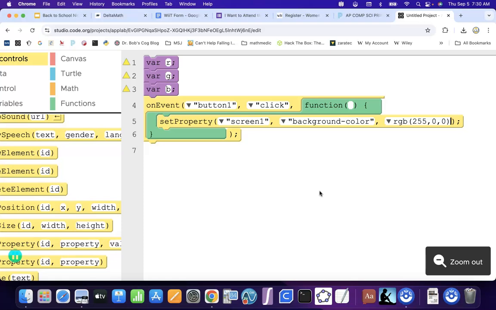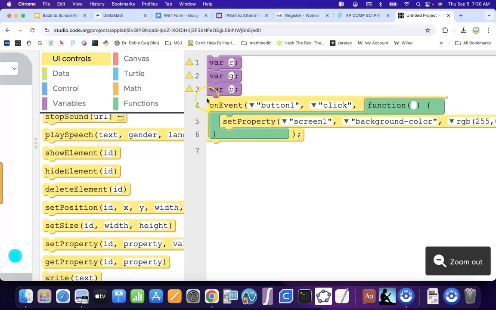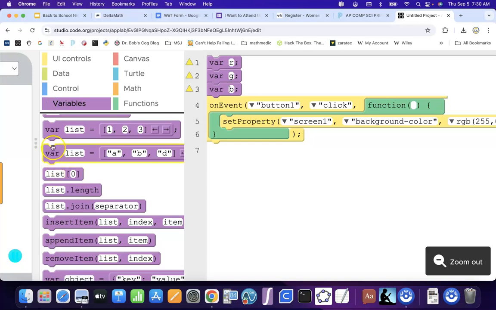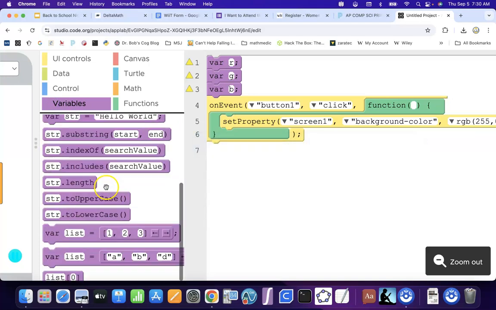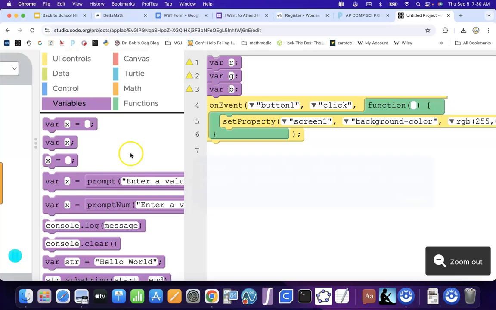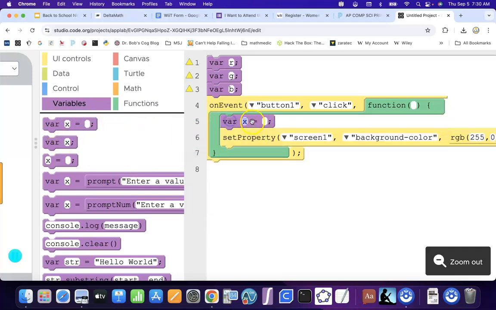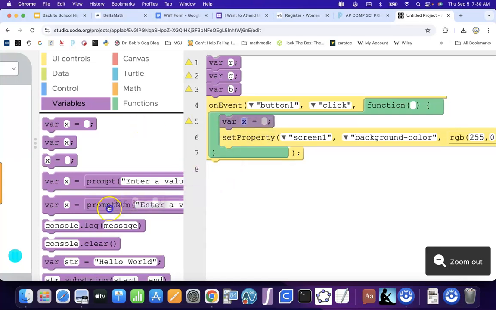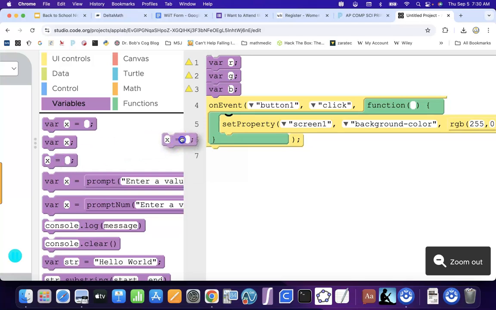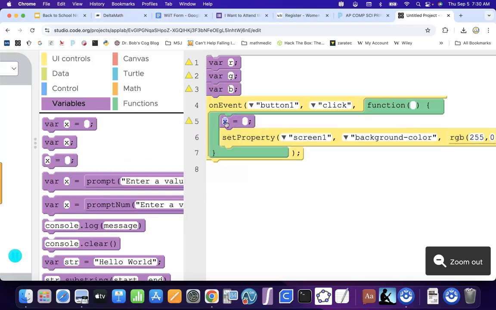Now what I'd like to do is every time I click on the button, I would like these variables R, G, and B to change. So I'm going to go back to the variables. I am going to take this variable, drop it in there. Oh, that was a teacher technique. I'm not going to use that one. I'm just going to use this one. I don't need to declare it again. I don't need to use var.